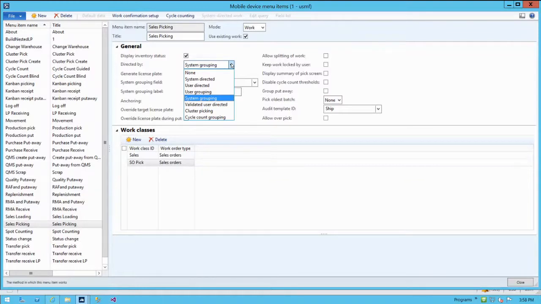Okay? I could also do user directed or user grouping. User directed means the user is going to specify what work ID they're working on, right? So we're going to print out some paper, send it out to the floor. They're going to pick up a piece of paper, scan the work ID, do the work, be done with it. Okay? User grouping means they're going to pick up a list of work IDs, scan 1, 2, 3, 4 work IDs, do all 4 of them, be done with them. Okay? And then a few other ones. Cluster picking is a unique outbound function we're not covering today. Cycle count grouping, cycle counting, and then validated user directed just forces the user to validate a few things.